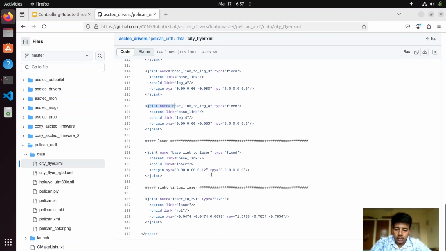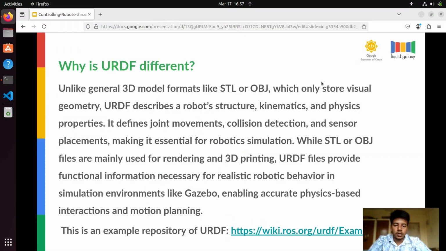Here are joints. These are lasers. This is a virtual laser. Something robot-related, and this is how it is defined. Fine. Now going back to our original presentation.